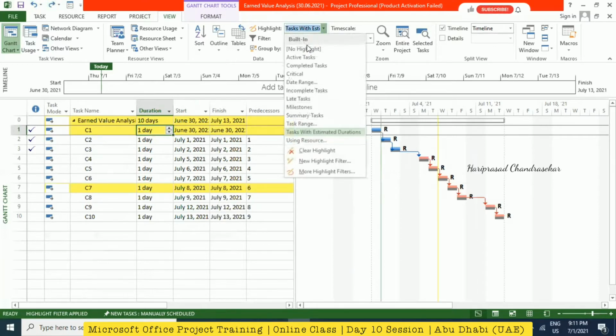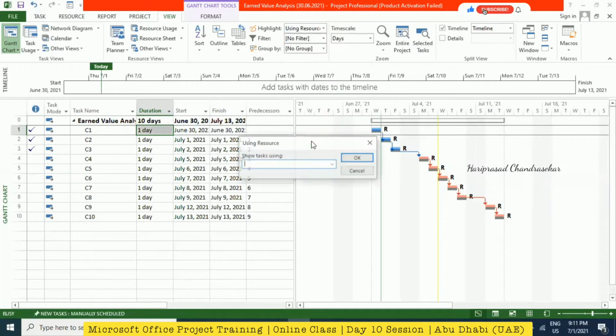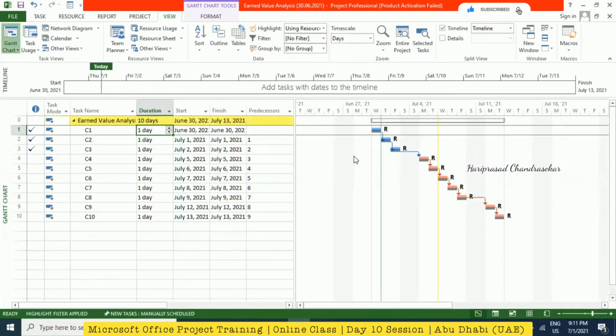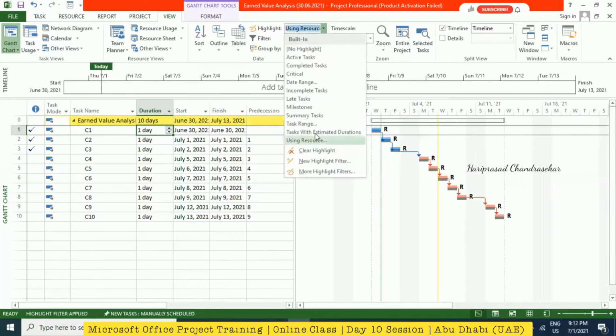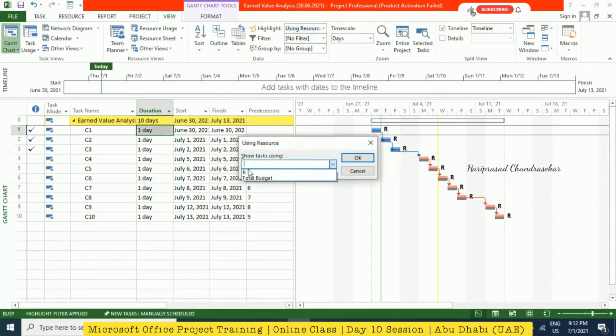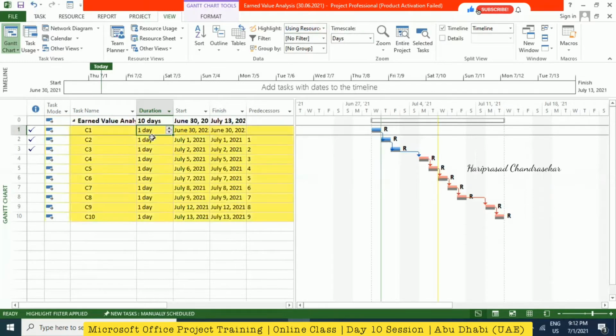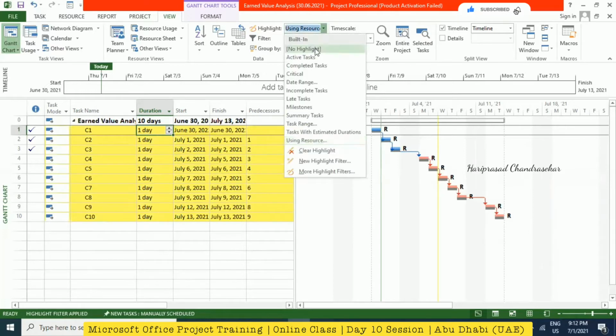Okay, see, again you need to just go for no highlight, so it's kind of refresh. And then using resource. See, if you have many resources now, you can have only for total budget, click OK. See, it is highlighting only that because this is like budget resource. Now only it is highlighting this one. But if I'm just going for using resource and I'm just going for R, it will show. So this is only for highlighting purpose.